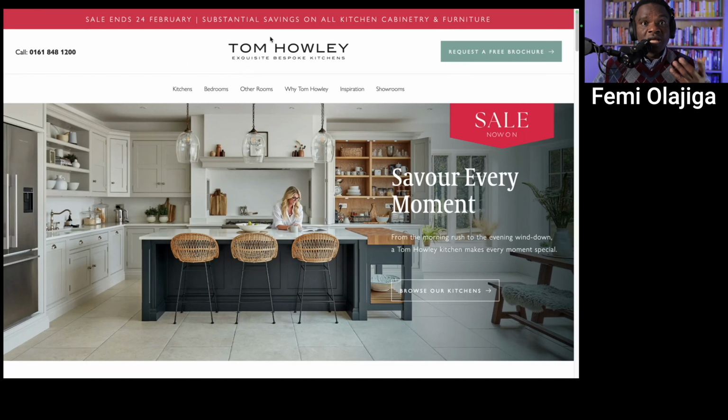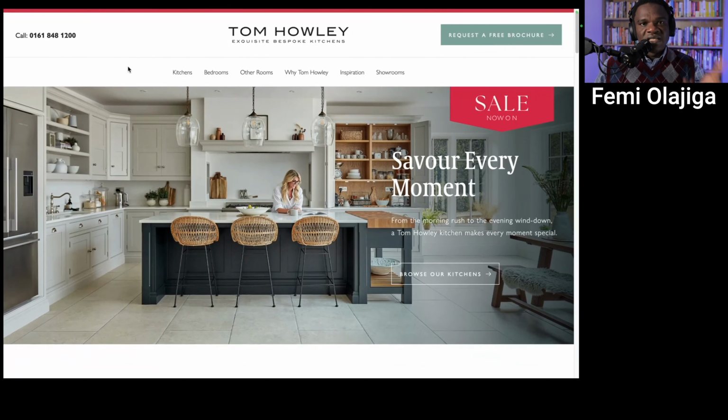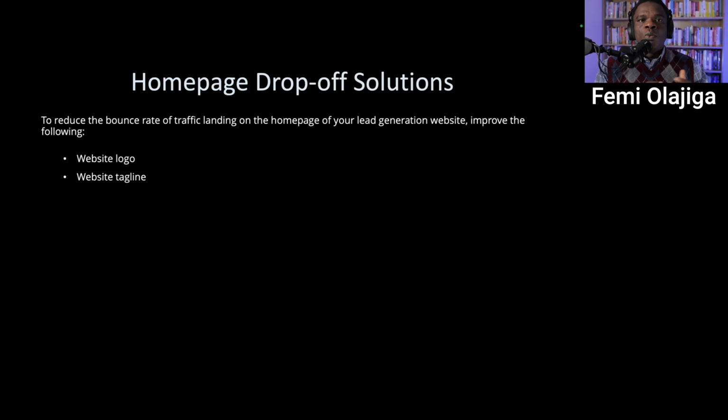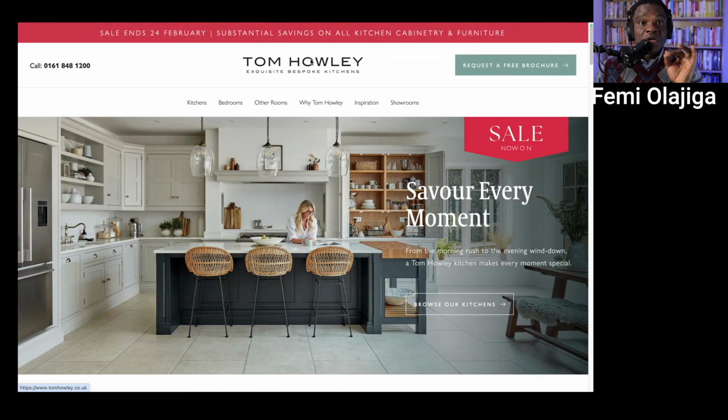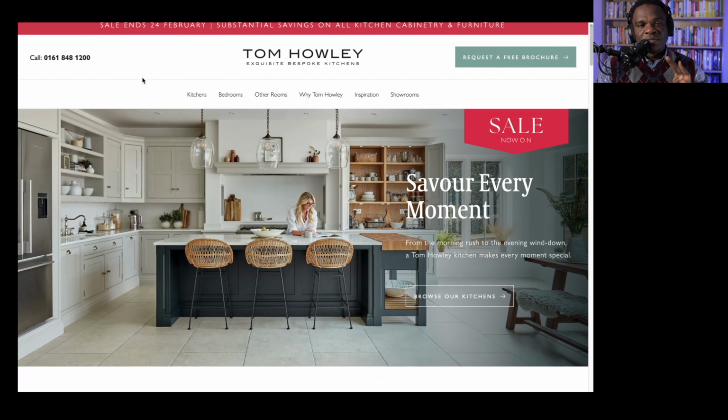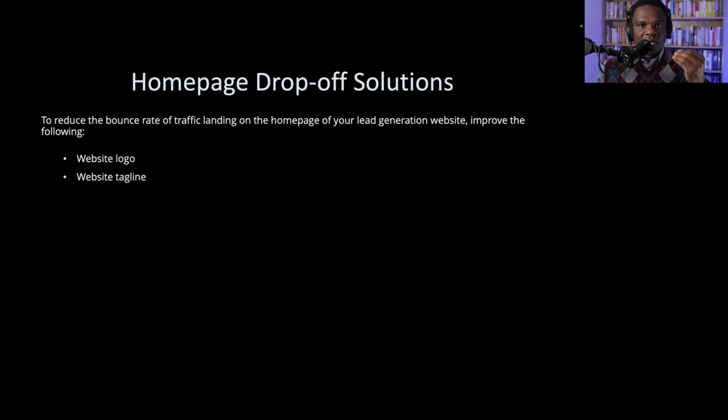It's possible that your website logo doesn't have a tagline. This is a problem. What is a tagline? A tagline is a sentence that communicates your brand. It's a sentence that communicates what you do, how you do it, and how you solve your customer's problem. When your customer gets on your homepage, your logo and your tagline need to be able to tell them that they are at the right place.